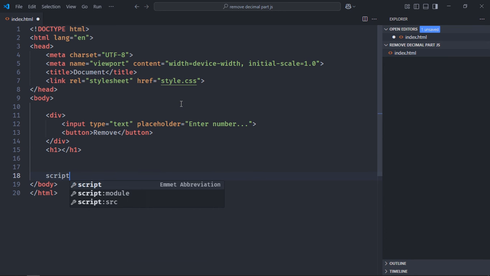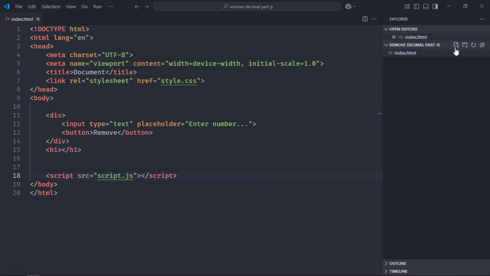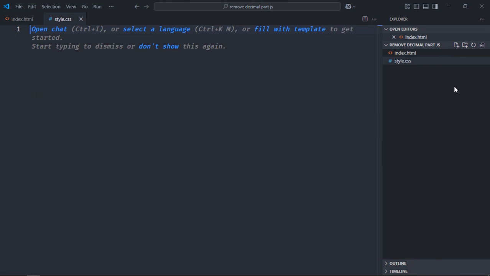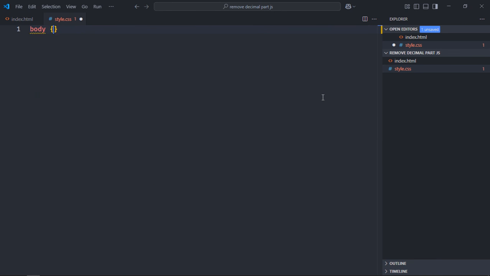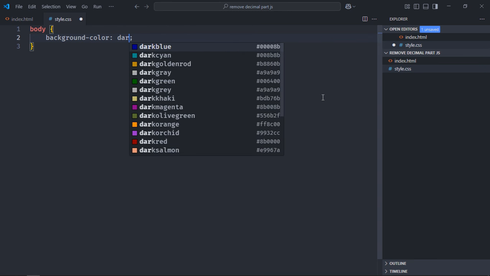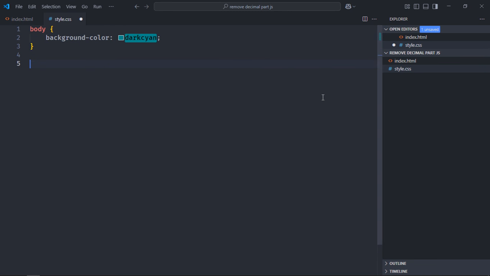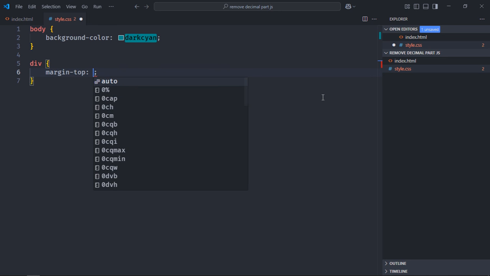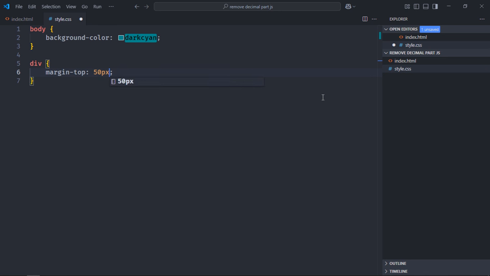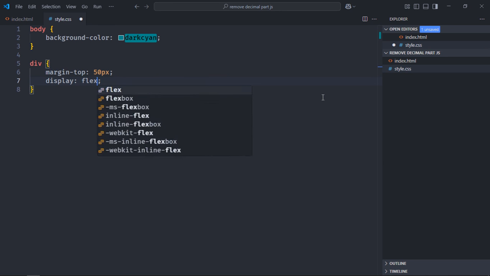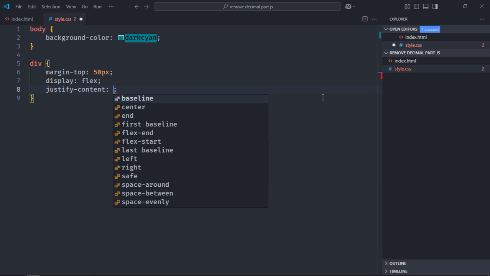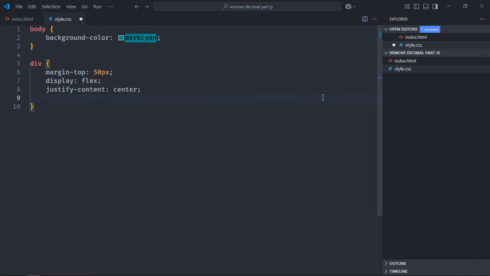At the bottom, add a script tag. Source will be script.js. Now save it. Create a style sheet here, style.css. Select body element. Background color will be dark cyan. Select div element here. Margin top will be 50 pixels. Display will be flex. Justify content will be center. Gap will be 10 pixels.